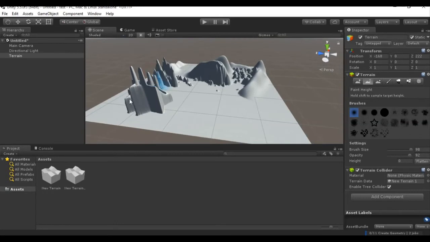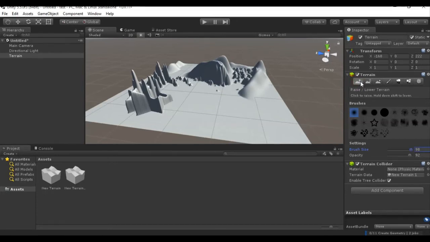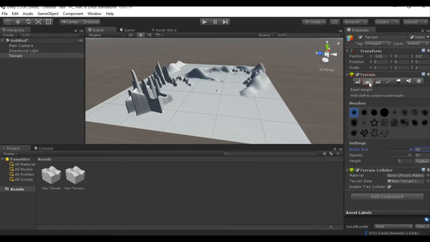This is the first possibility. If you are on the first tool, raise or lower terrain, you maintain your shift and you click, and it also erases. You can erase that bump by holding your shift and left click, or you can also come here. You have two possibilities.